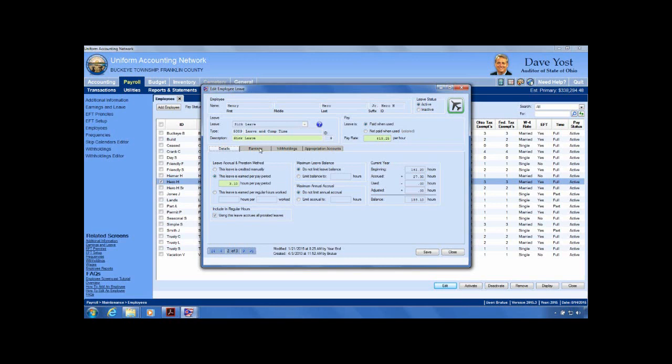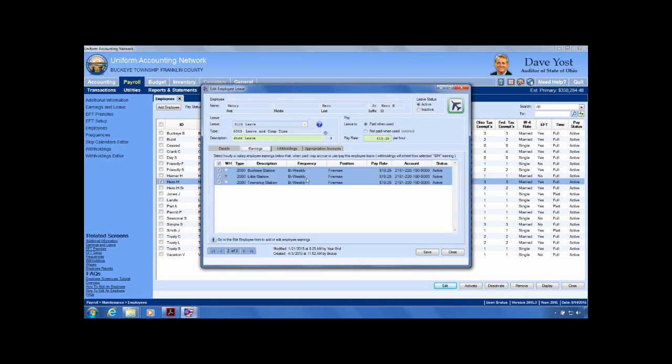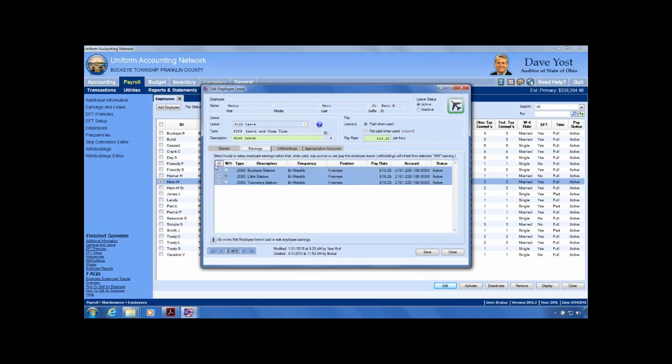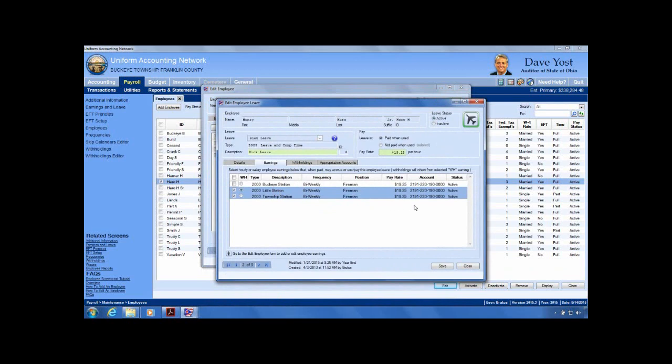So in that situation, it's important that we have the leave attached to all 3 of his earnings. In case he works at the Buckeye station for 1 2-week period, he will accrue that entire 3.1 hours. And if he only had it attached, assigned to, whatever you want to call it, linked to these 2 earnings, remember we're in the leaves subform, and we're looking at the relationship to the leaves to his earnings in the leave tab.